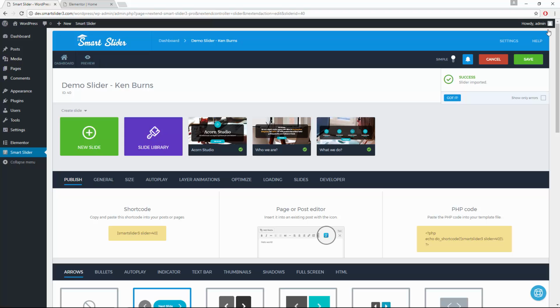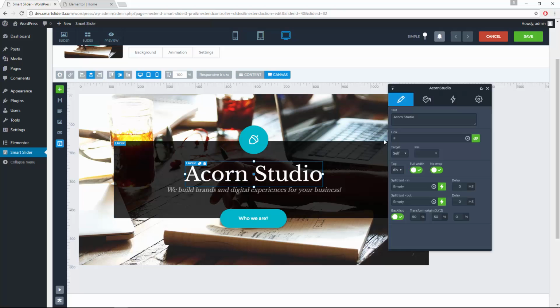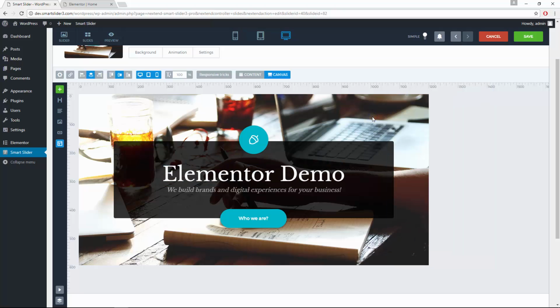I would like to replace the text on the first slide. By clicking on the text, the layer window comes up, where the text can be modified. This is done, and I will save it. We can go back to Elementor.